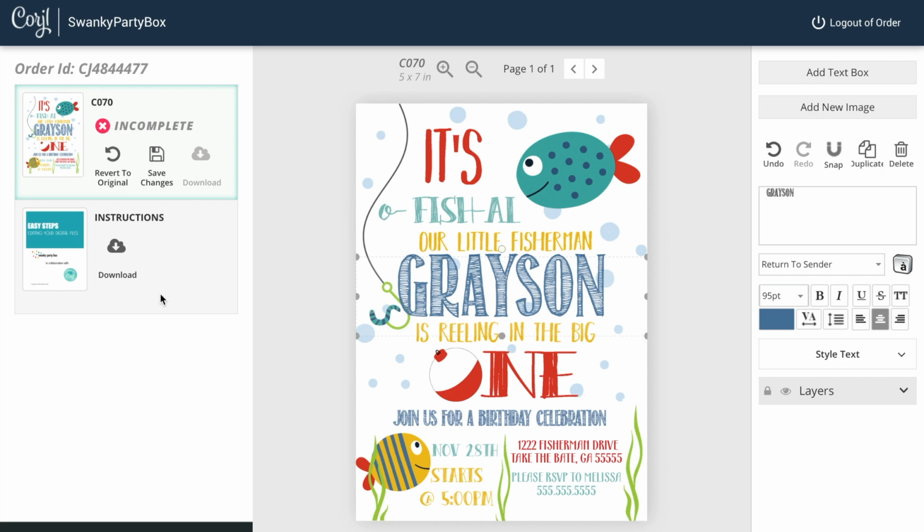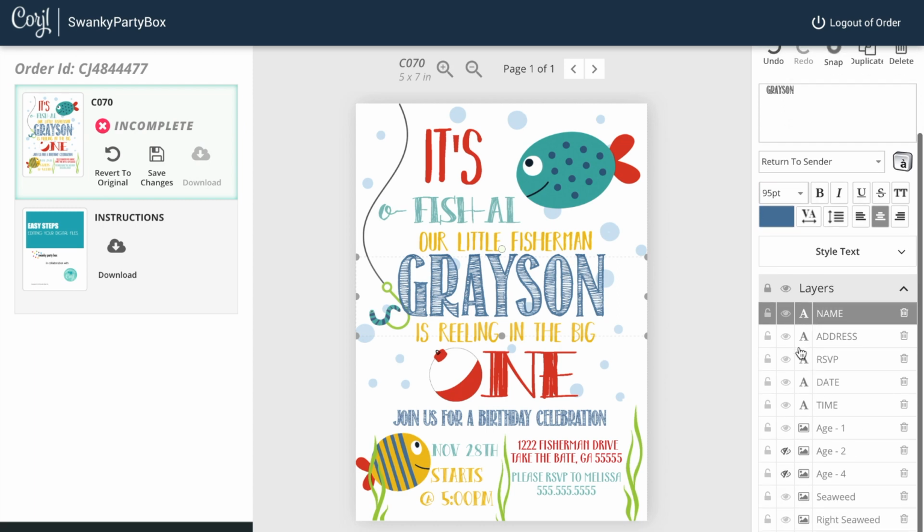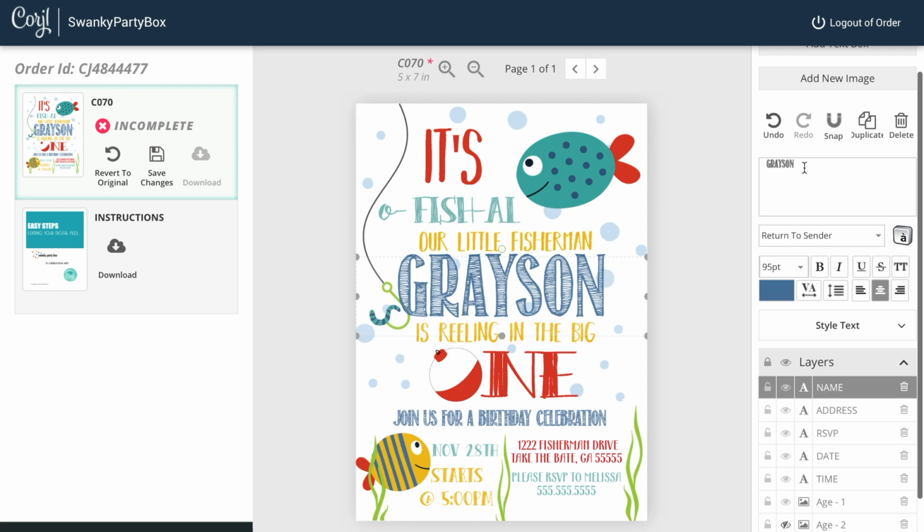So the next thing you're going to do is come over to your layers and click on that little arrow to your right. And this is going to give you access to all the elements that are in your product. You'll be able to access the different text elements, which will have an A beside it. And let's go ahead and click on one of them. Let's click on the name, and you'll see it gives you access to the text box.